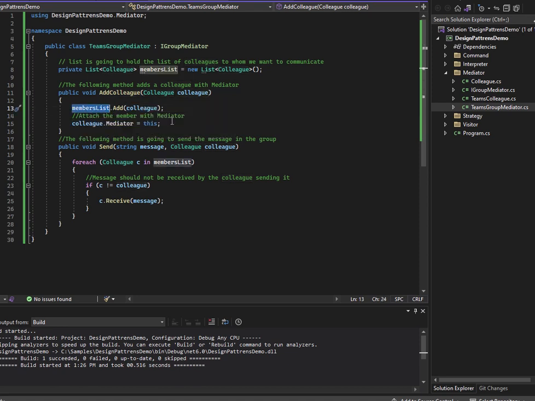And apart from that, one important step after adding him to the member list collection, I have to set the mediator object. So how am I doing it? Colleague dot mediator, as I already explained, colleague contains an object reference variable for the mediator. It should have a reference to the mediator. So colleague dot mediator equal to this. Here, this represents the current mediator object you are using. So in this case, it will be a Teams group mediator object at runtime.